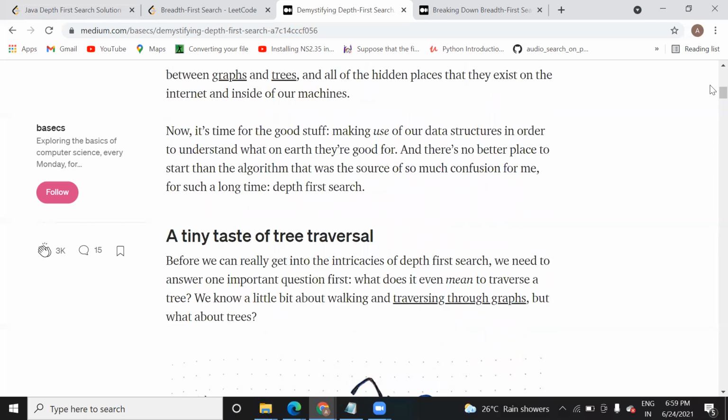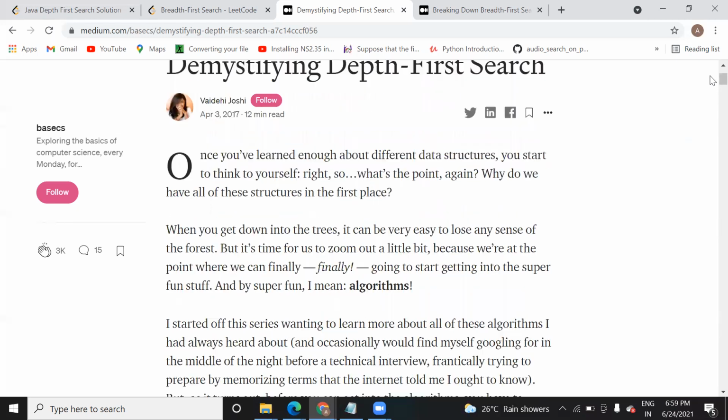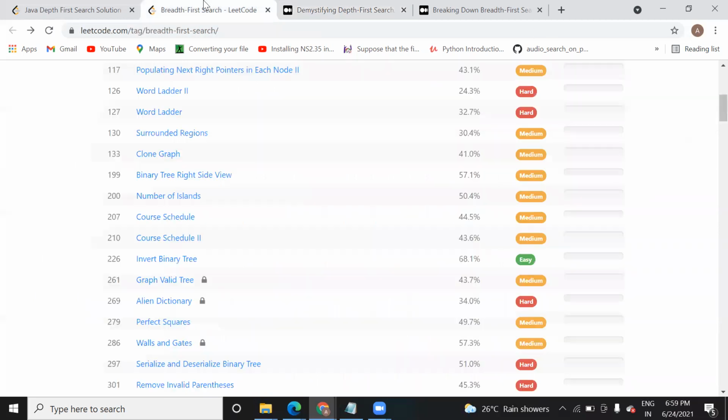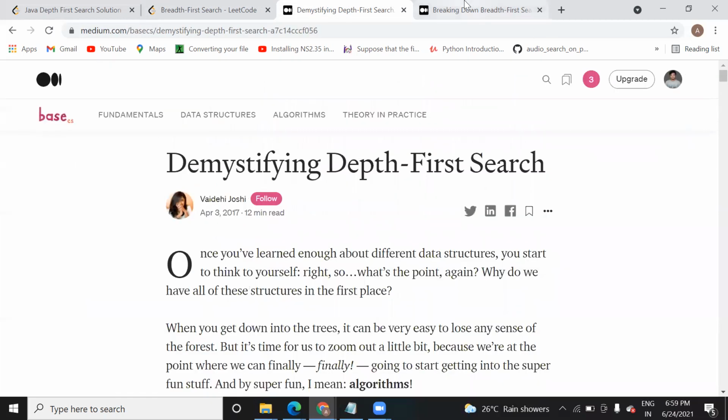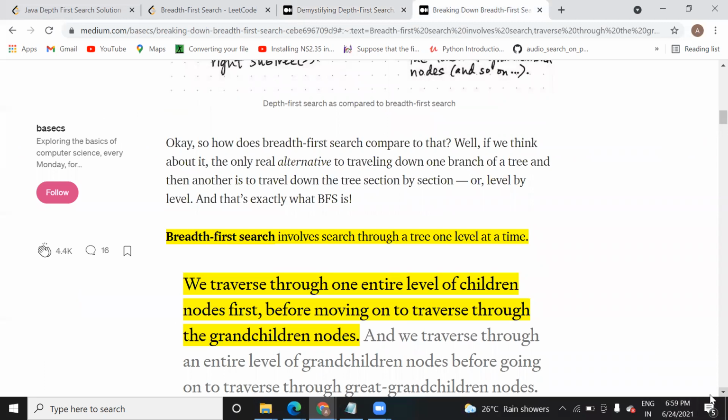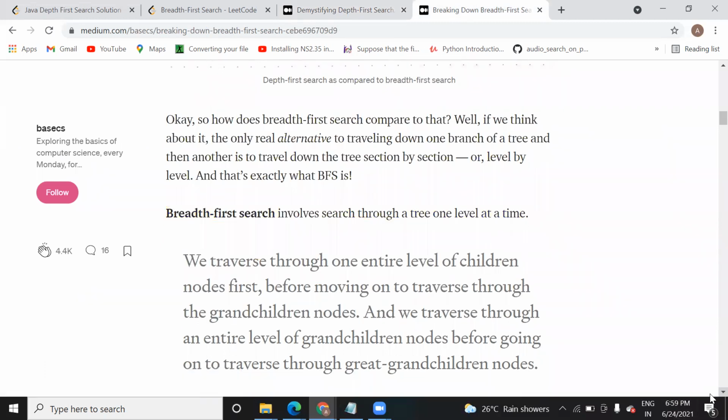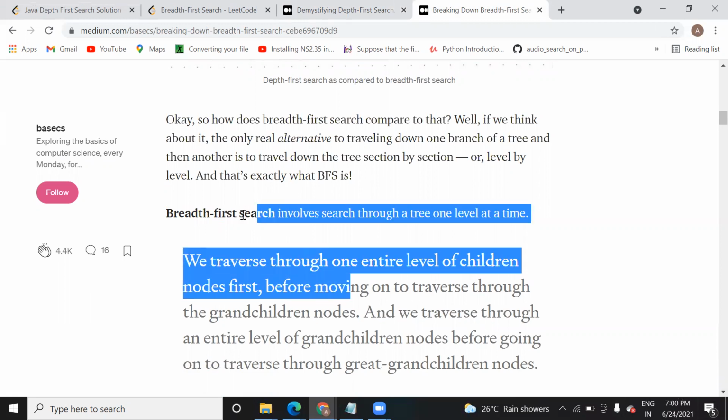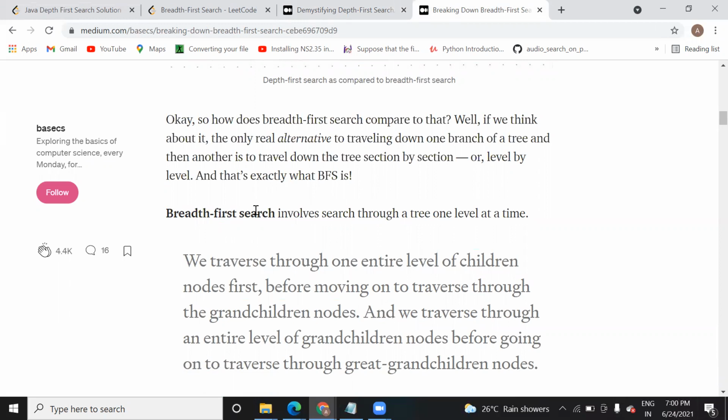Now what do you mean by depth first search and breadth first search? Depth first search and breadth first search are nothing but traversing through the entire tree. How you can traverse the entire tree, and starting from any node, how you can reach the destination. Here you can see it is written; when I talk about breadth first search, I will tell you in detail. Just keep listening carefully.